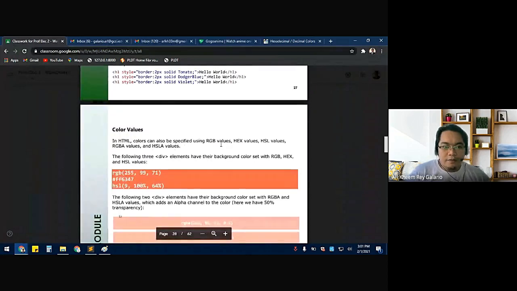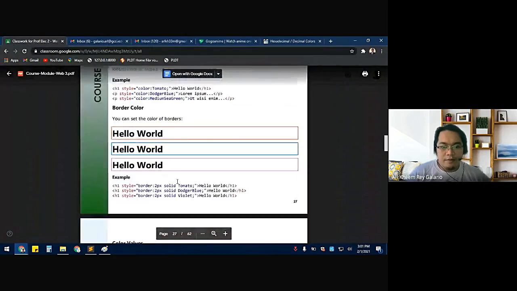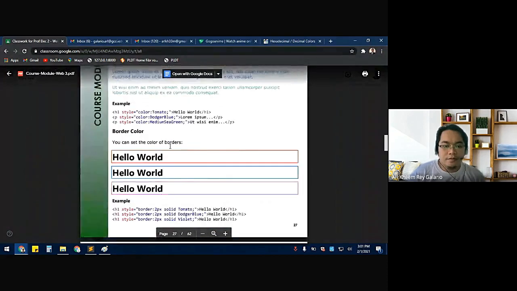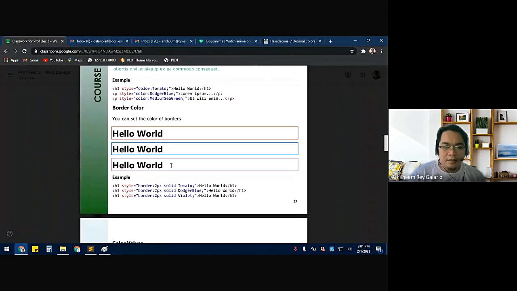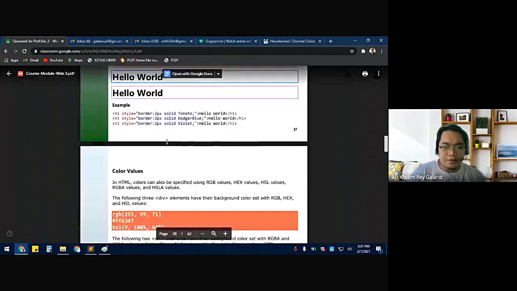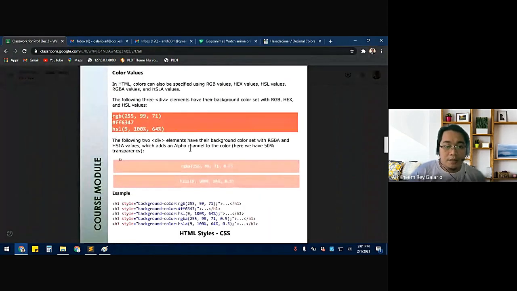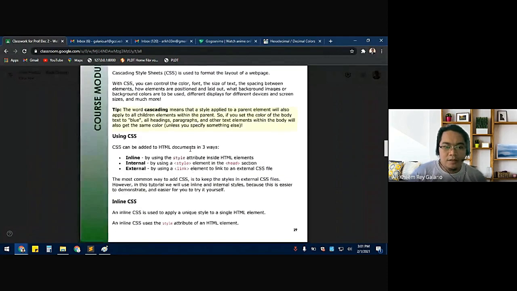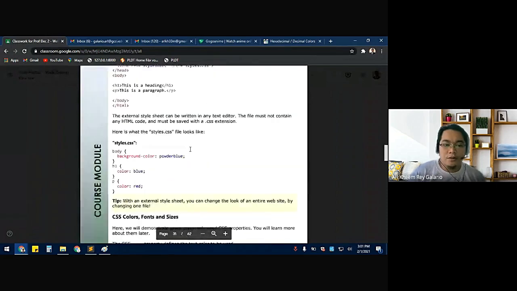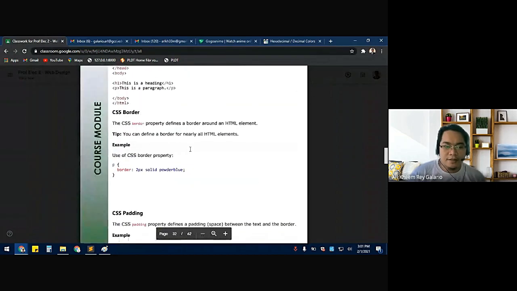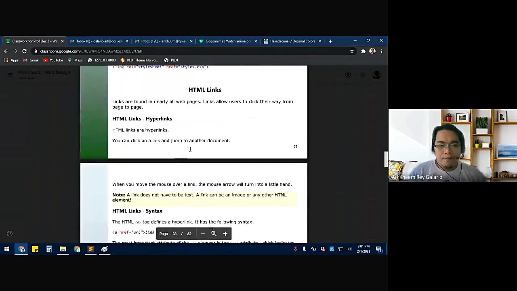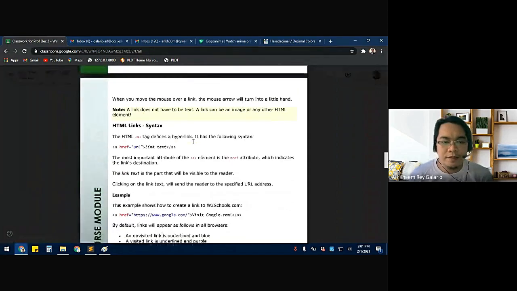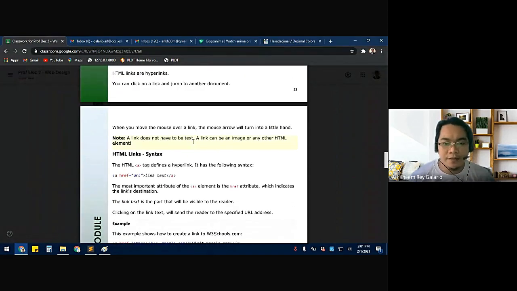We also have here the border. Let us try the border. Oh, we did not. I guess we're going to discuss this border later. We also have here CSS. So this is CSS, guys. I'm going to skip the CSS first. But if you can do the CSS already, it's very good. But for the sake of this, let us just discuss all the HTML for this video.